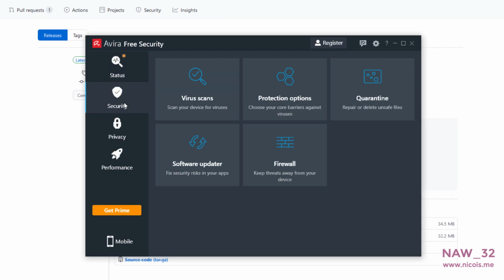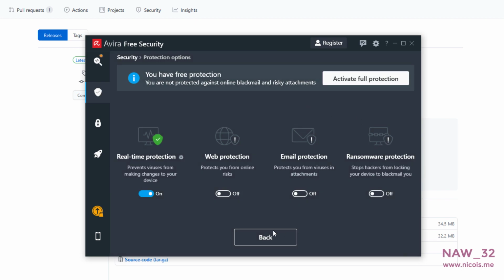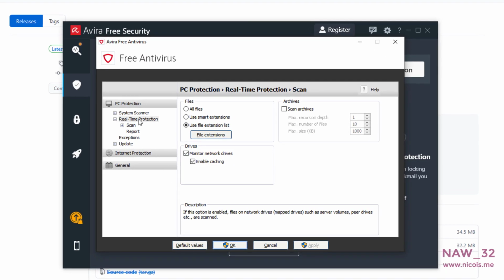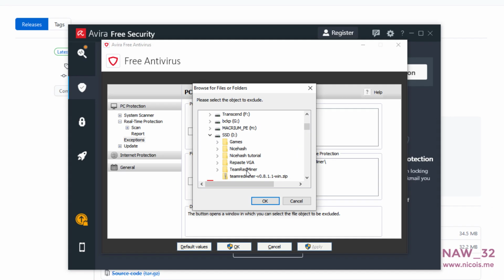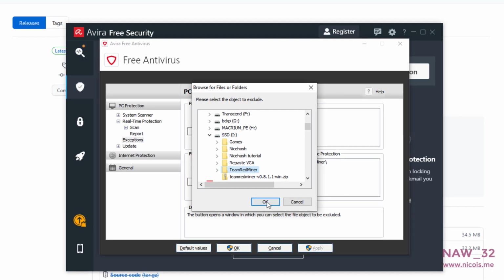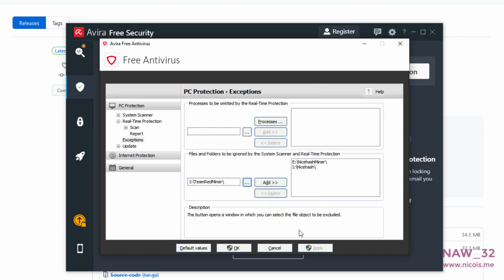In Avira antivirus, click the security section, click protection options, then in real-time protection click the gear icon. Look at PC protection, and click exceptions. In the exceptions section, you can add the TeamRedMiner folder that I created earlier to the Avira antivirus exception. Then click apply and OK.